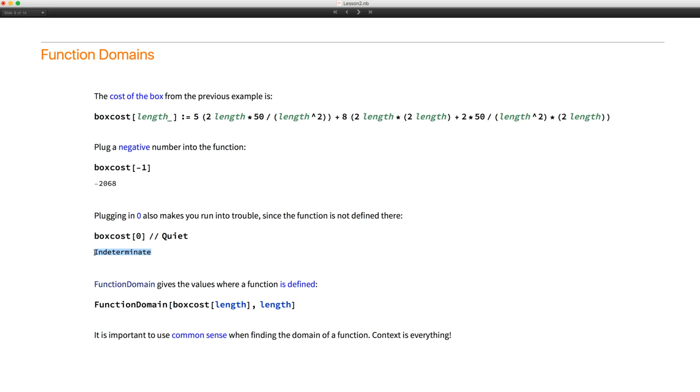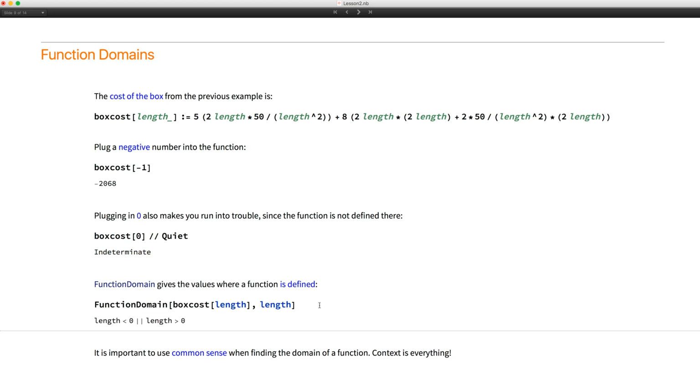And we have a function called FunctionDomain, which will definitely try and isolate the problems for you. So it says over here that the length of the box should either be negative or positive, not 0 like over here. But of course, you know that in practice, negative lengths are not useful. So you do need to use some common sense when you find the domain of a function. So the context of the problem is everything.